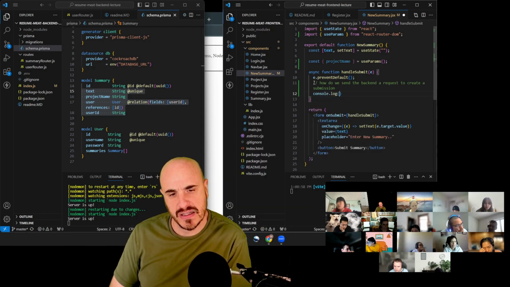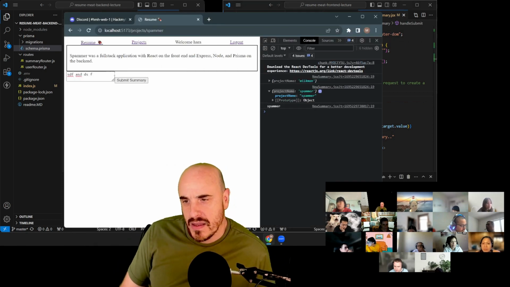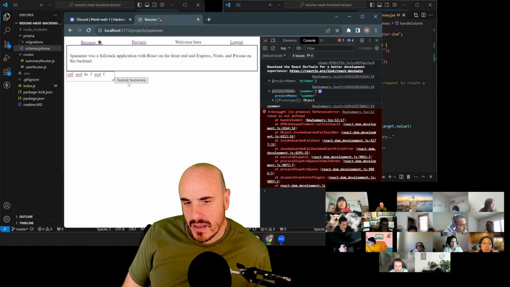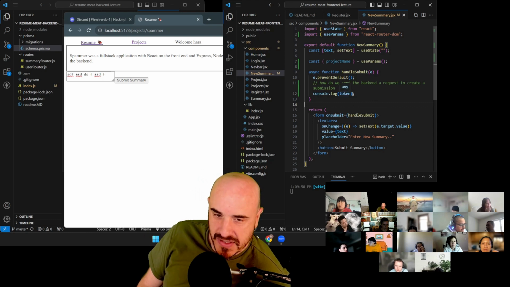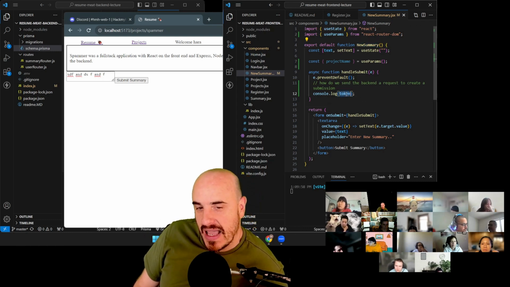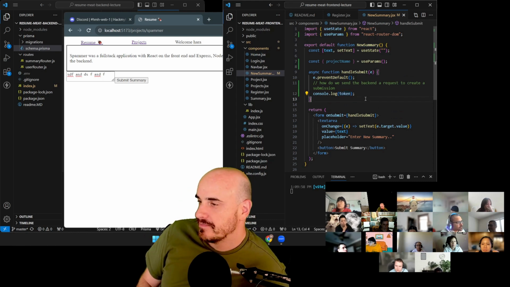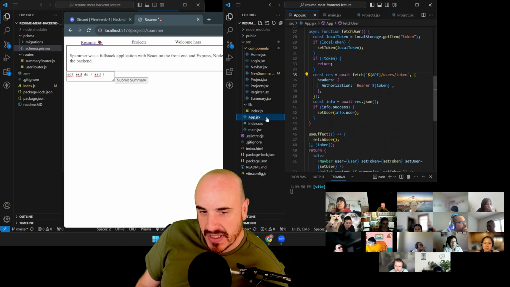If I console.log token right now, that's going to be an error, undefined. Worse than undefined. It produces a reference error. I'm in the component new summary. How can I access token? Monica, how can I get access to token?